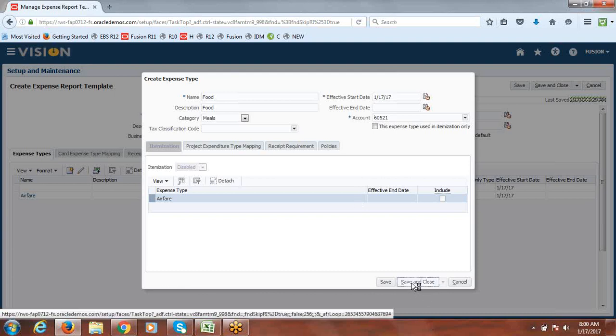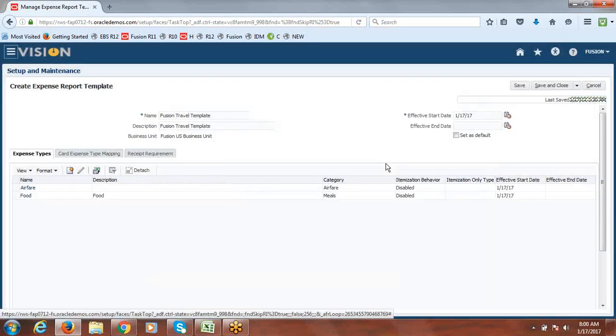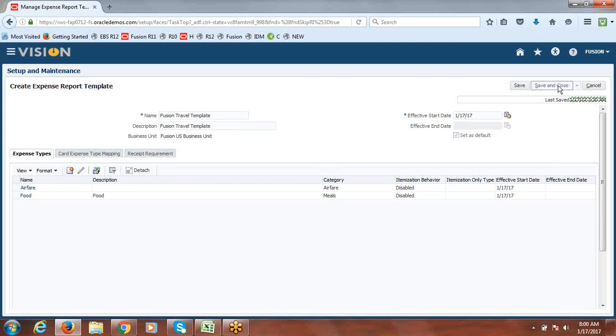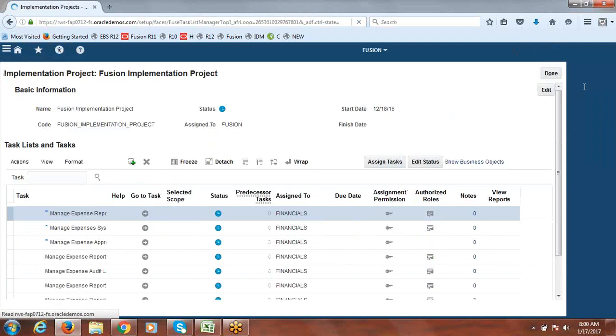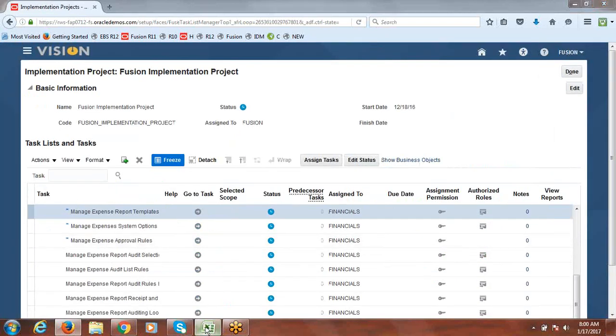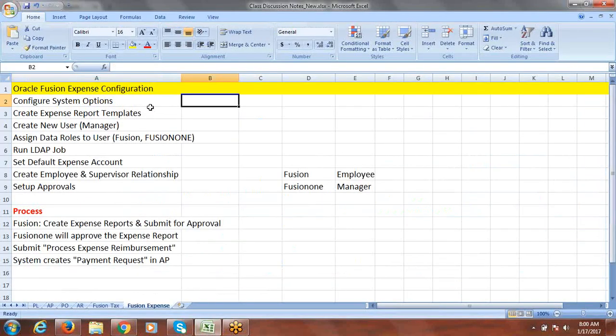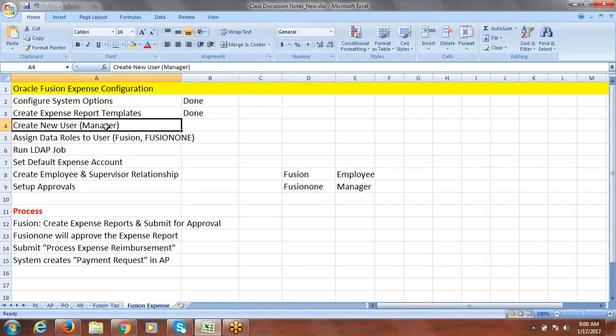So here just say save and close. We added these two. Now you can set this as a default template for our business unit. Then say save and close. This is how you may create a number of templates, as many as you require as per the process. So we're done with that. Let me mark the same. We complete this setup and we completed this.